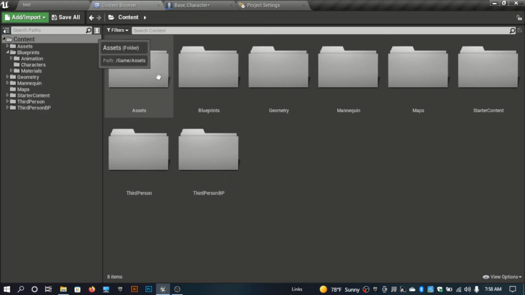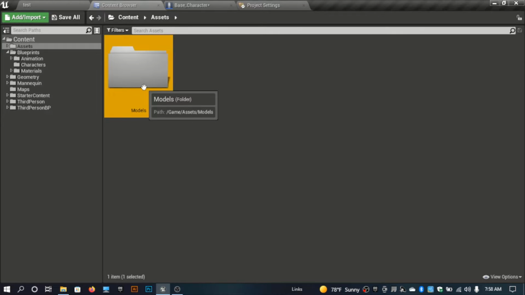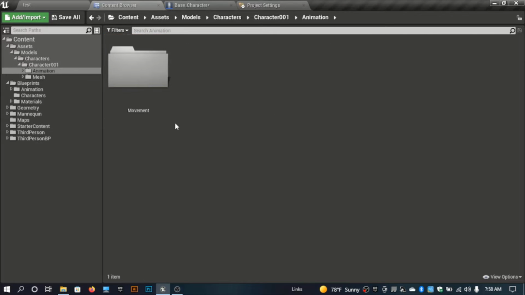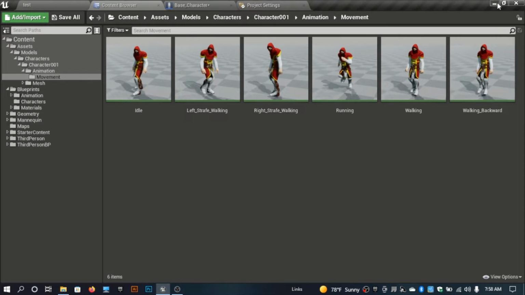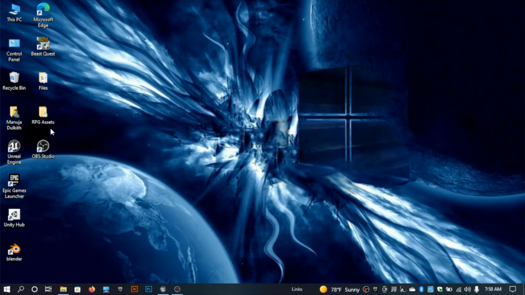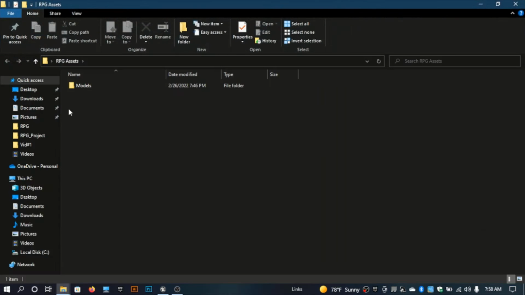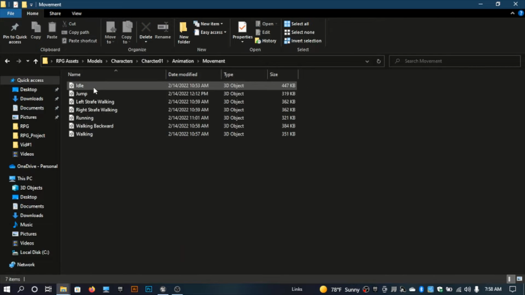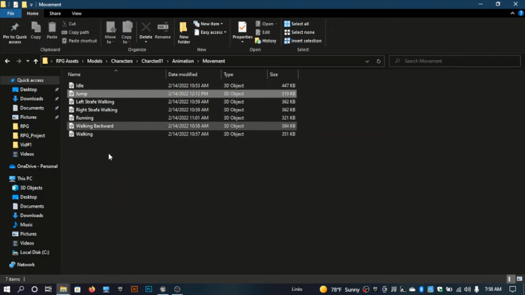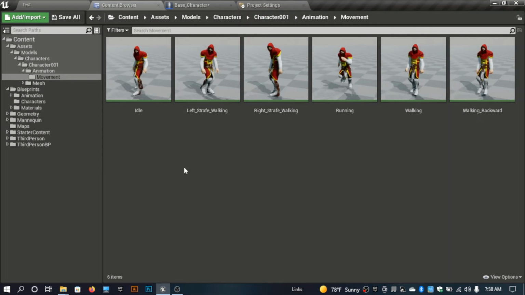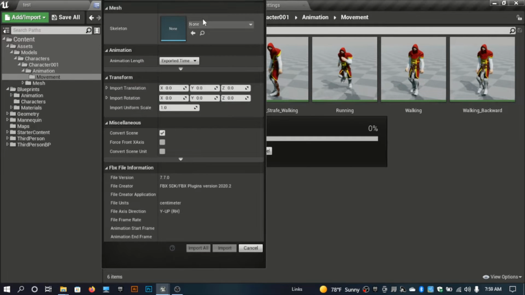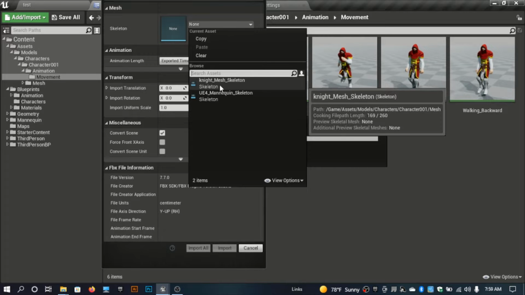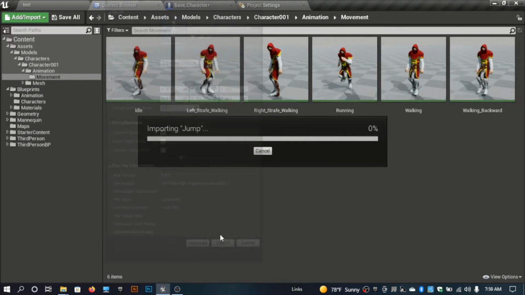So inside this assets folder I have already prepared the asset pack as I told you in the last video. Make sure you download the latest version of that pack. Here we have this jump animation. I'll drag and drop it into my movement folder, select the skeletal mesh, and click import.